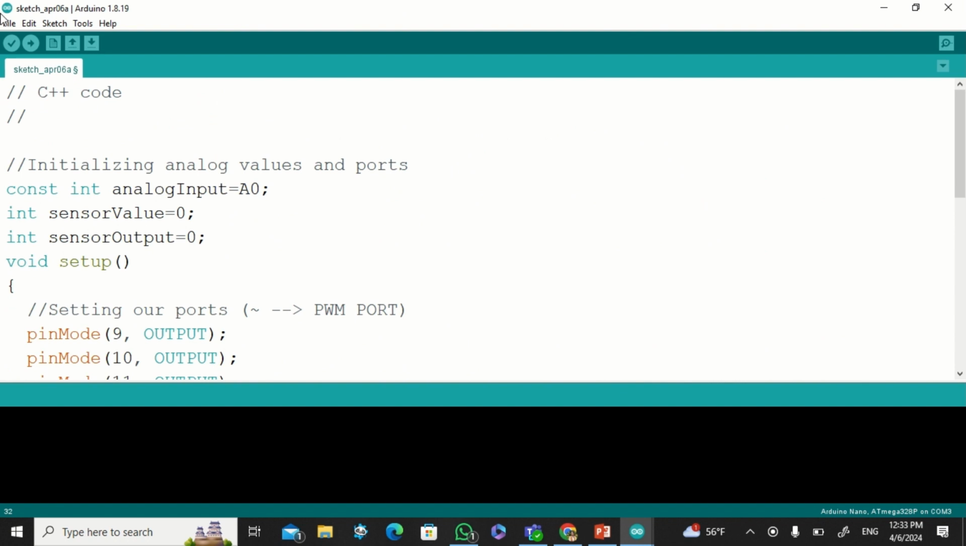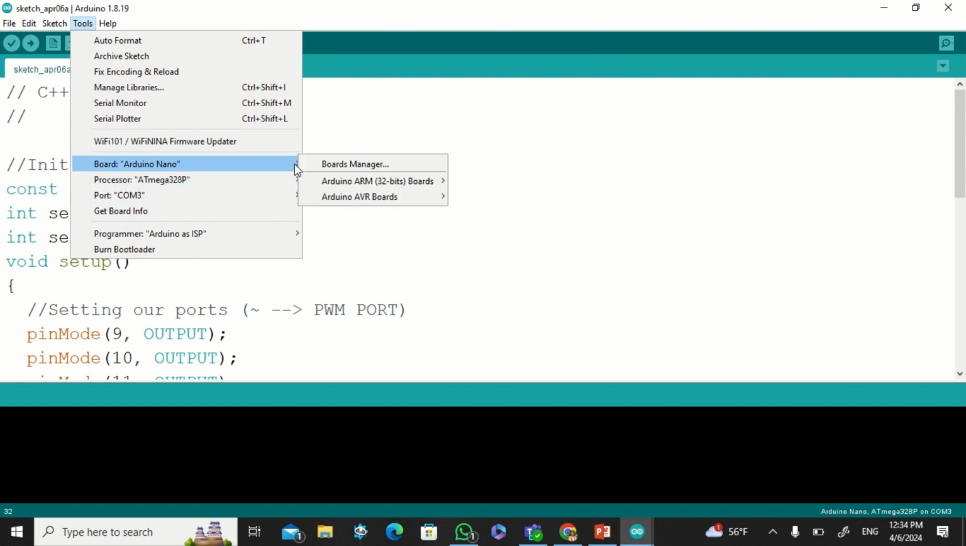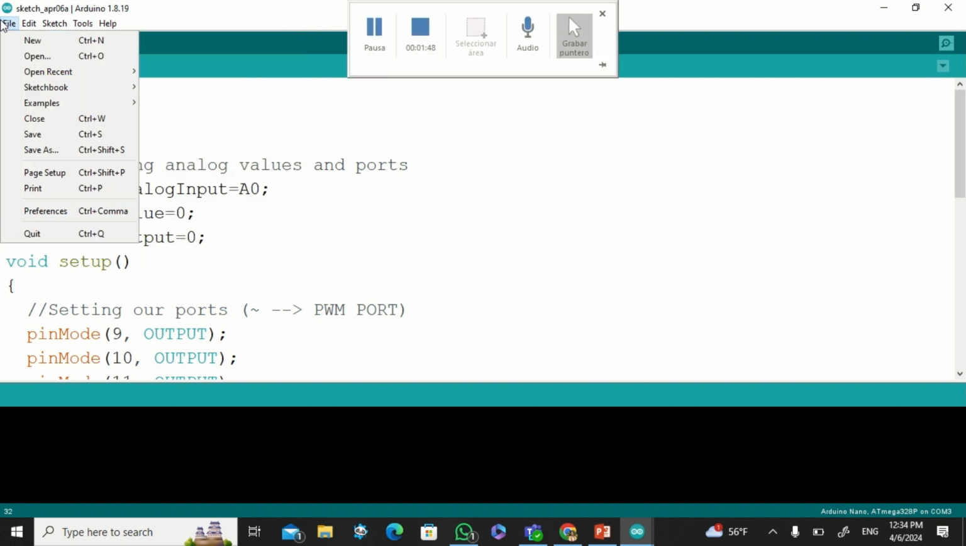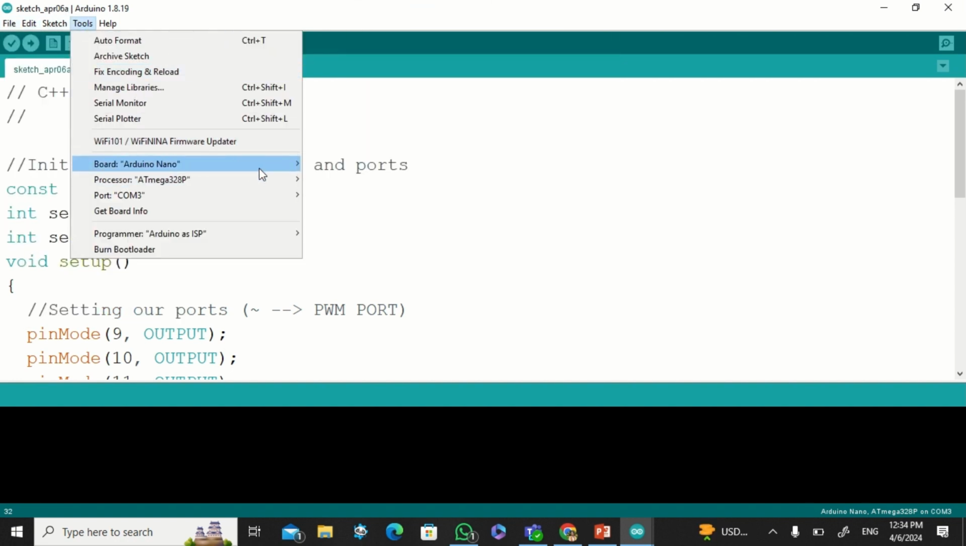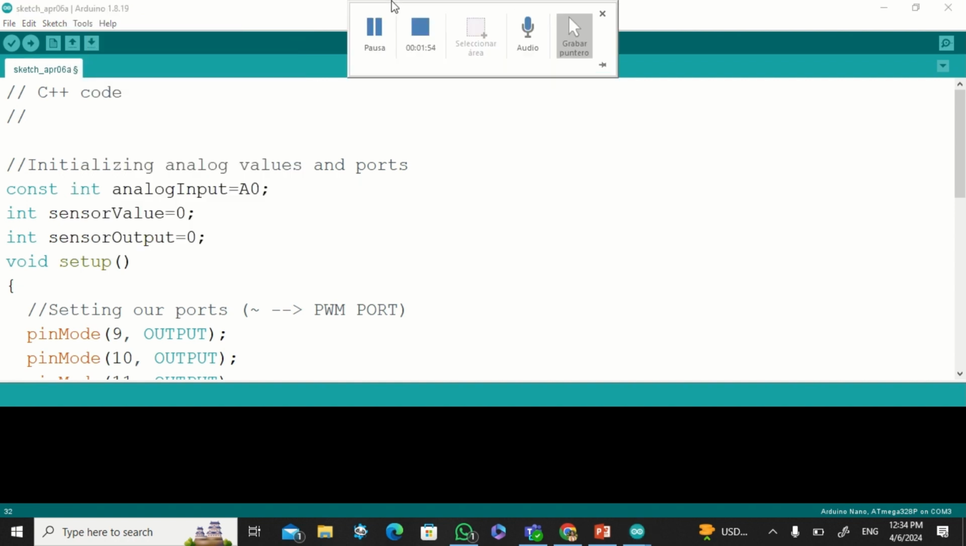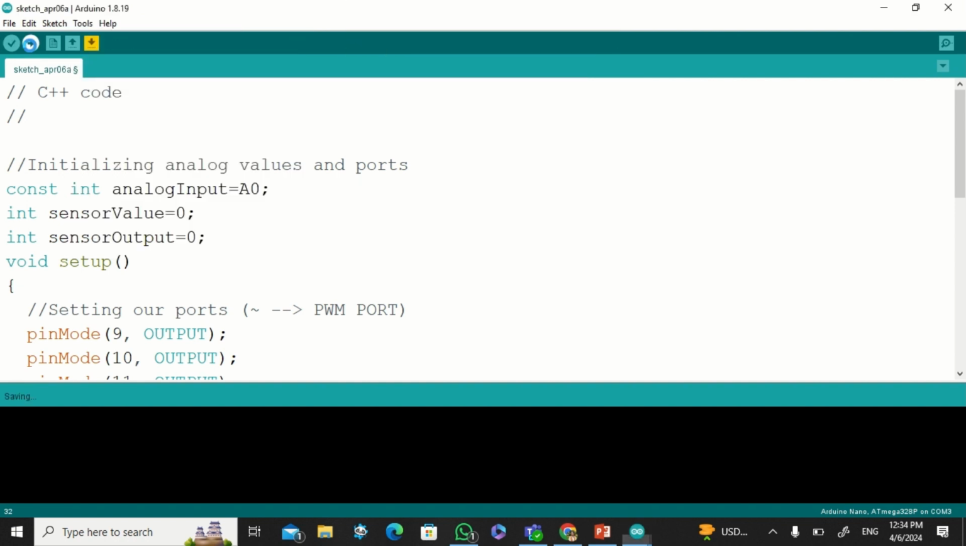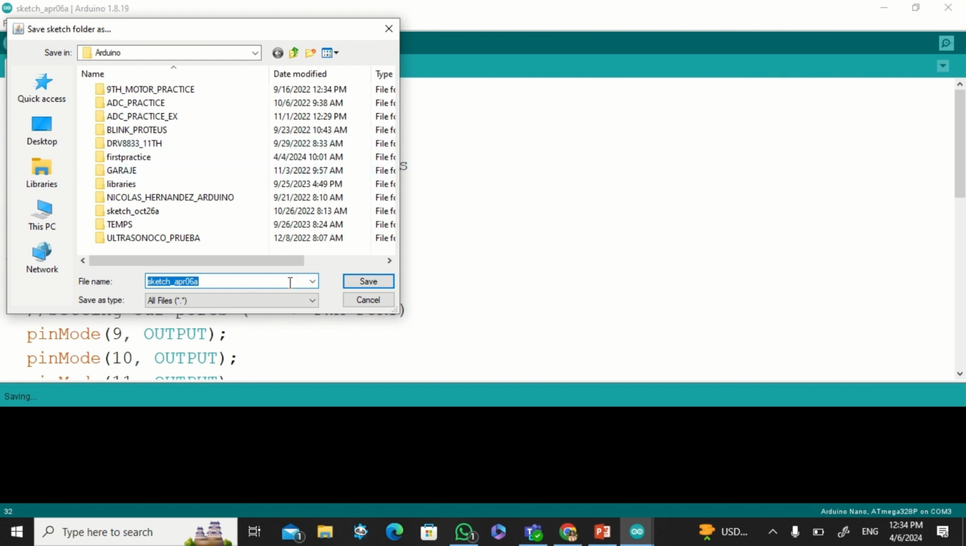Okay, so once you have this, we have to connect our Arduino to the USB port. We have to verify that we have the correct board. In your case, it's Arduino Uno, and the port that the system will detect automatically. Once you have these requirements, nice, it's time to upload. You have to click here on the arrow, upload. So you have to save your file. You can put the name that you want.